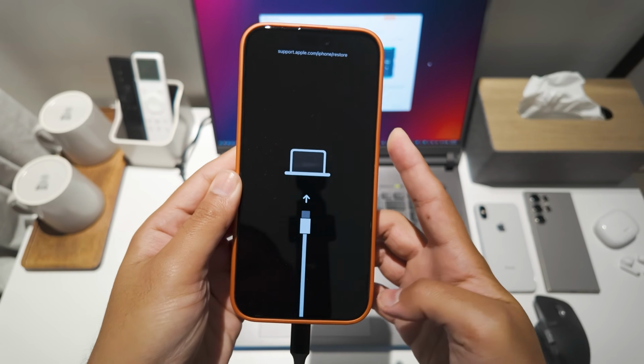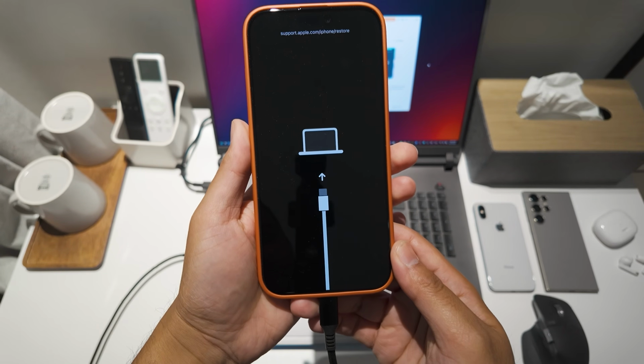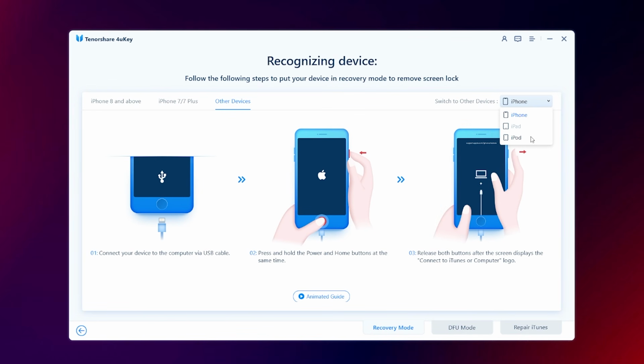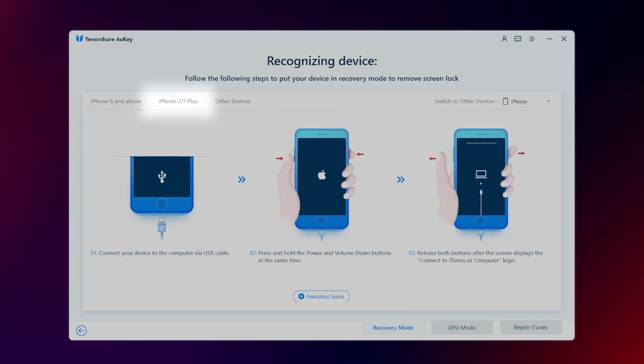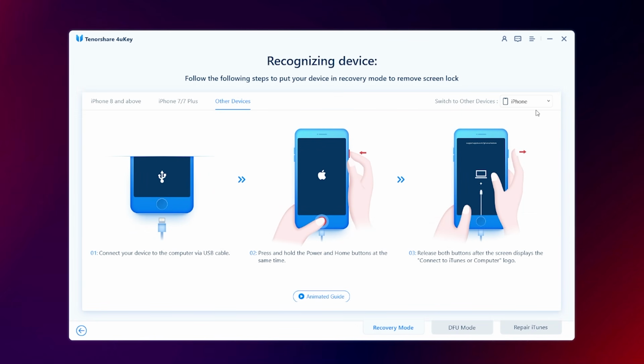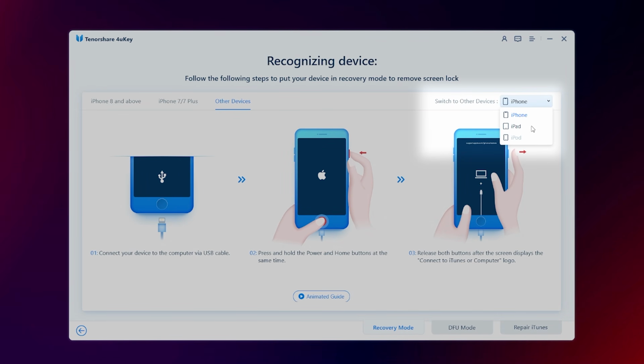And this is a very important step. So now I'm going to show you how to enter recovery mode. The button combination depends on the iPhone model. If you are using iPhone 8 or later, use this method. If you are using iPhone 7 or 7 Plus, use this method. If you are using iPhone 6s or earlier, use this method. If you have an iPad or iPod, you can select your device from here for the correct method for your device.